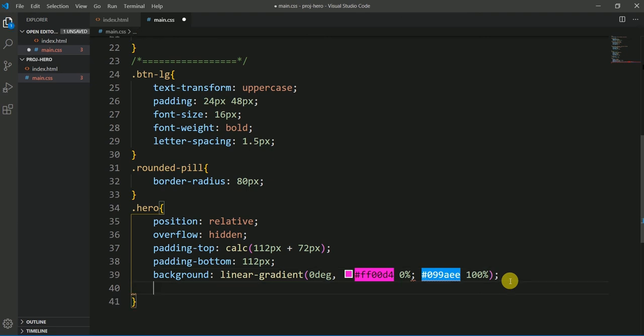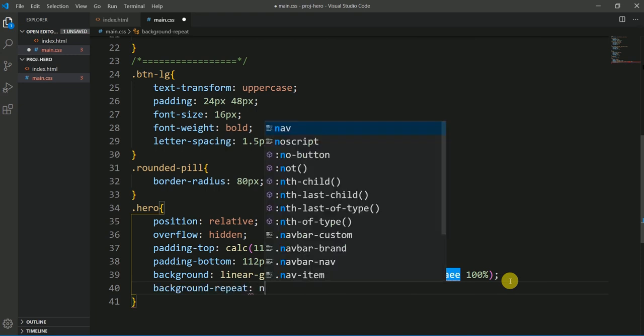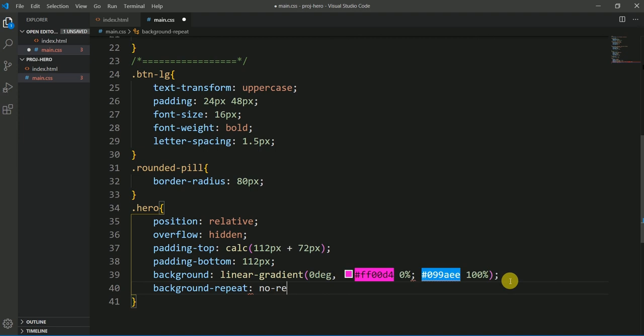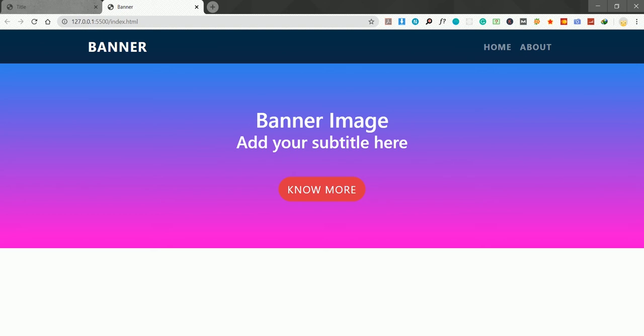Background repeat property, and this should be no repeat. There is some problem. Background repeat, no repeat. First of all, the first problem is here it shouldn't be a semicolon, and now it's okay. Let's move on and see. Yep, now it's okay. You guys didn't tell me that I made a mistake here.